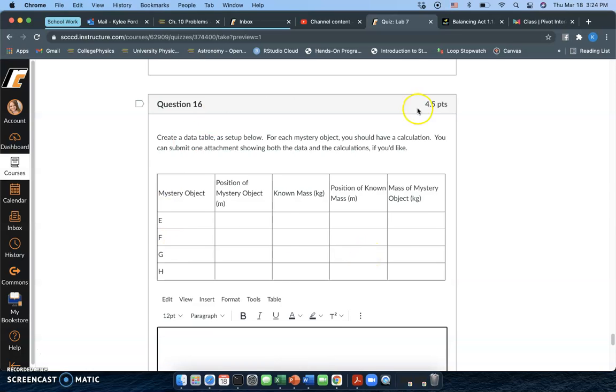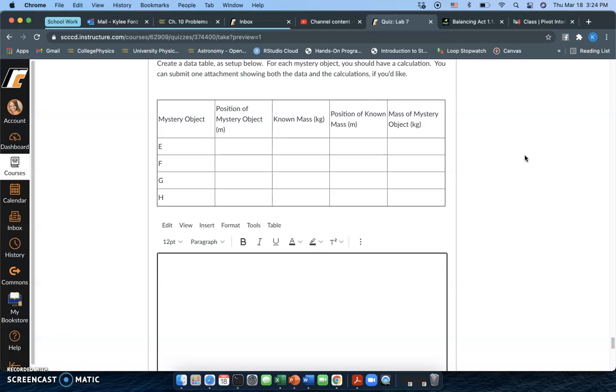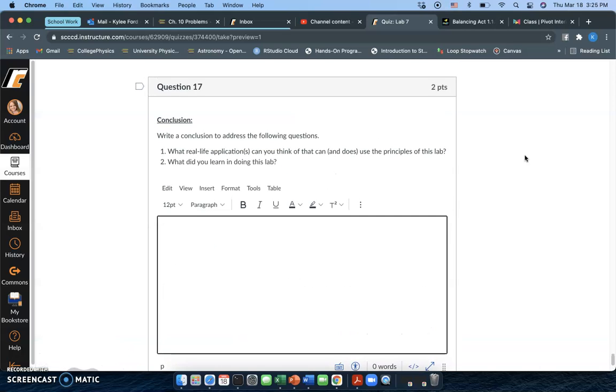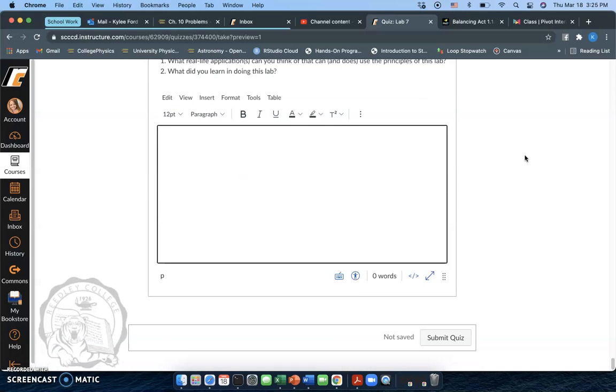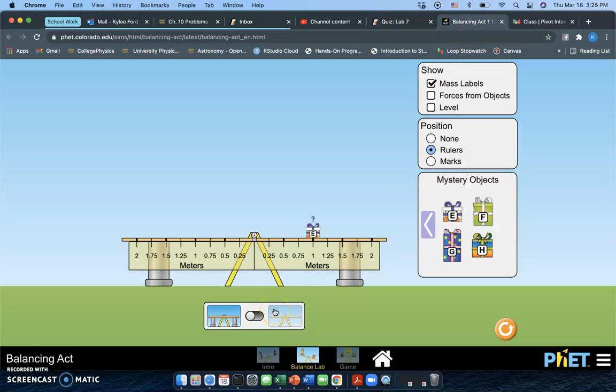There's a data table here that you'll need to set up. You can draw it, you can put it in Excel, whatever works for you. I don't care as long as you have this data table done and showing calculations. I don't want you to just do it all in Excel and then I don't know how you calculated anything. You need to write that out. Then just draw some kind of conclusion, answering a couple of questions, and that is the end of this lab. Again, if you have any questions with this lab, feel free to contact me.